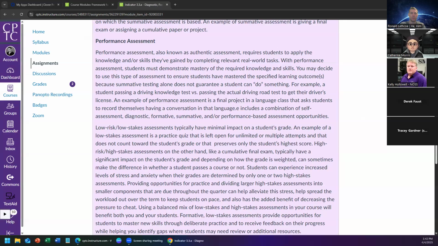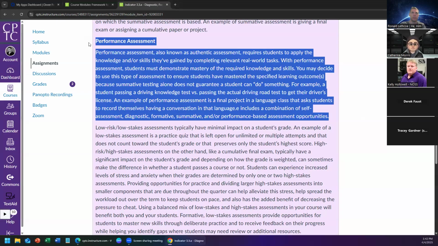Right. Cool, very cool. All right, and I think Tracy, you're left. You could just read this first paragraph here about the performance assessment, if that's okay.